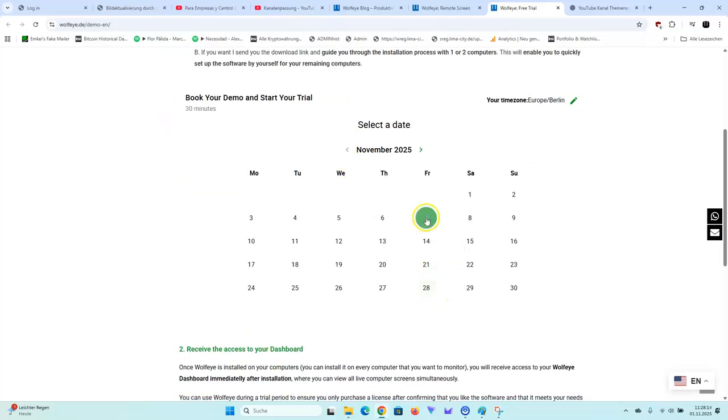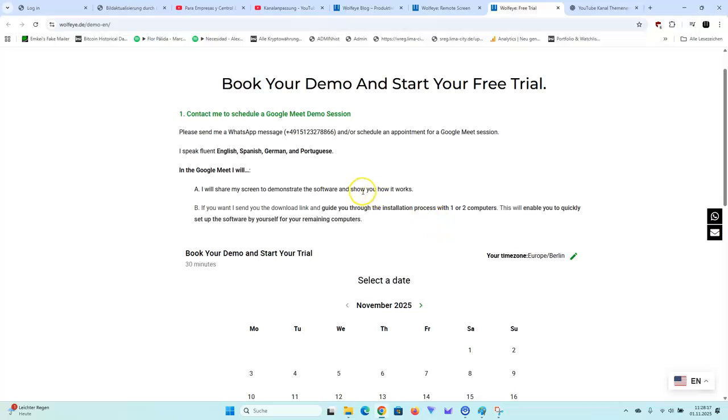You can book here a time where you would like to do the demo, and in that demo I will first share my screen to demonstrate the software to you. So you will be able to see on that dashboard live my screen. That's the first thing. And if you like, we will proceed to install. I will guide you through the installation process so that we install Wolfeye on 1 or 2 computers in your company. That will make sure that you will be able to install it by yourself. It's just a few clicks, basically. It's not a big deal. And that's the first step.